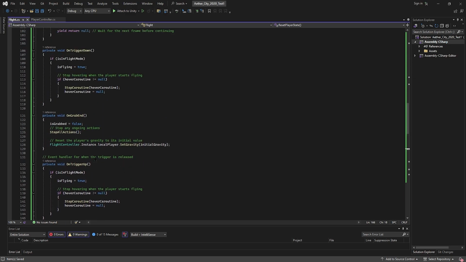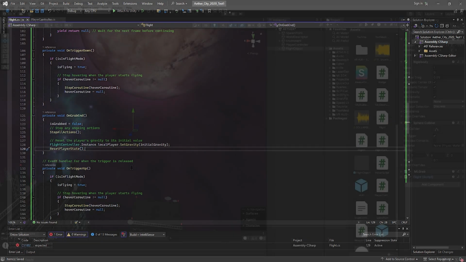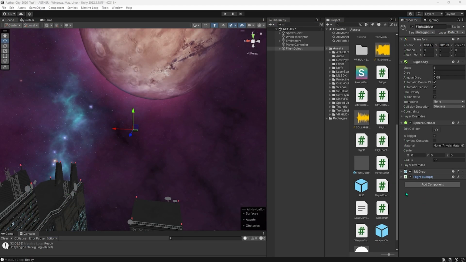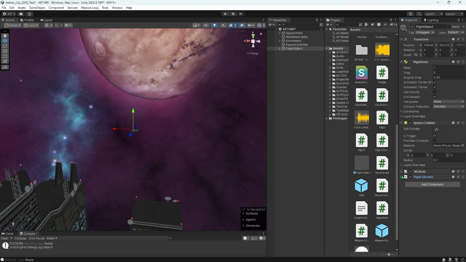Now that the flight script is done, let's return to the editor and set up all our references and values. On the flight object, first drag the MLGrab attached to it to the grab field on the flight script. Set the launch speed to 5, hover amplitude to 0.5, hover frequency to 2, flight speed to 70, required hover height to 5, and stopping distance to 1.5. These values ensure the player has a smooth flight experience with little to no chance of inducing motion sickness.